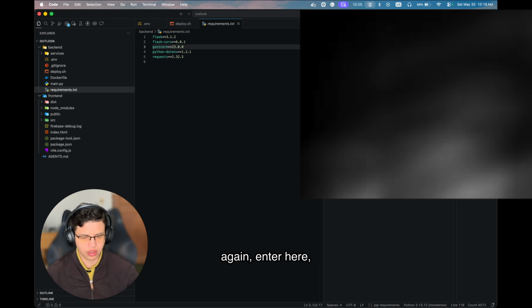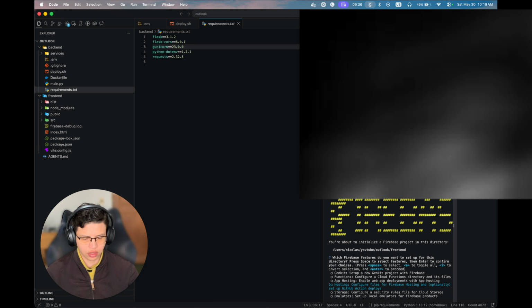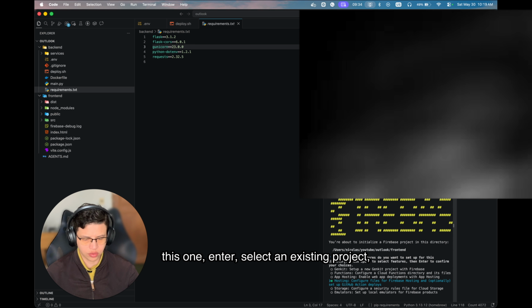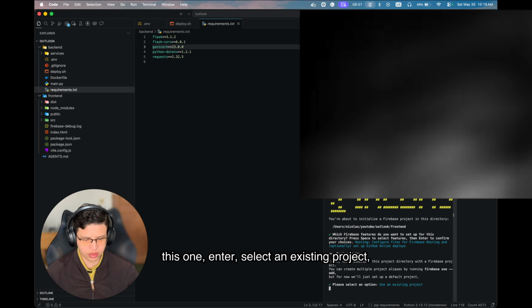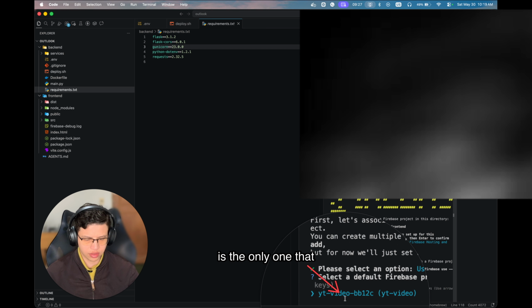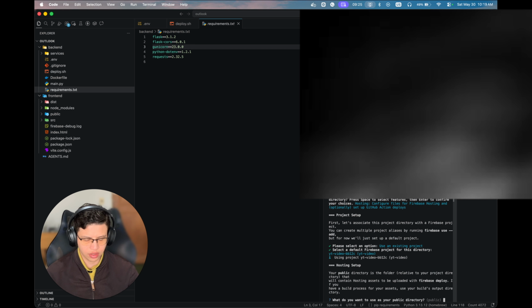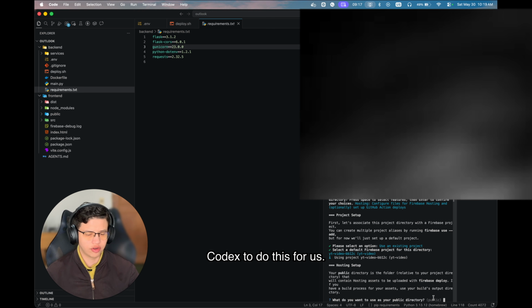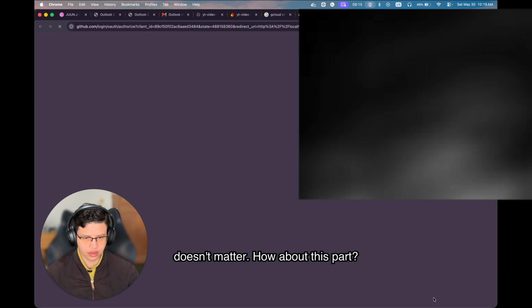So again, enter here, go to hosting, this one, enter, select an existing project. And this is the only one that I have. You can see here that this is the only one that I have. So enter. And do you want to use your project? I mean, you can do whatever you want here because we will ask Codex to do this for us. So you can just literally enter, doesn't matter.